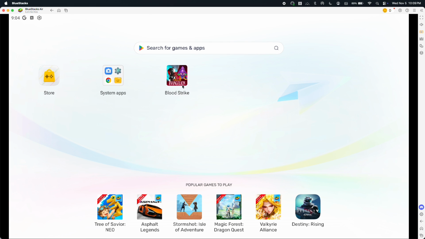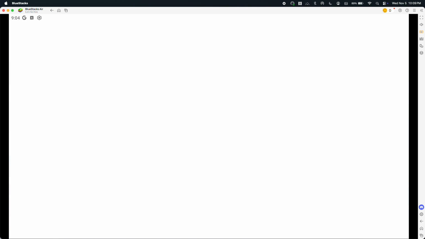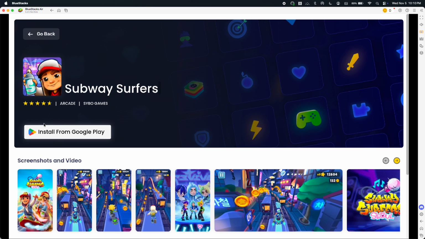When BlueStacks opens, use the search bar at the top to type Subway Surfers. Click the game and press install. And if Google Play asks you to sign in, use your Google account to finish the download.